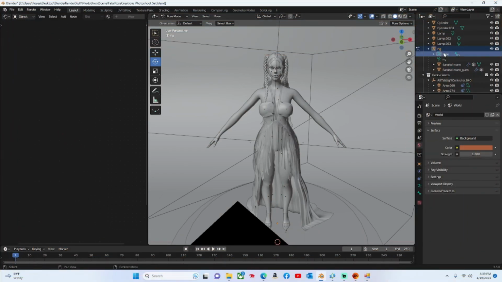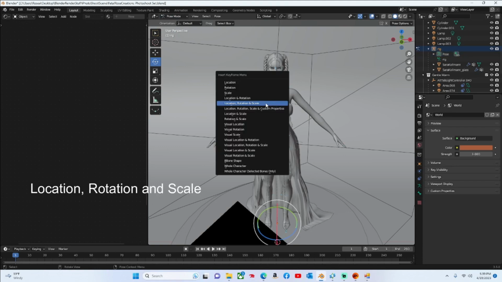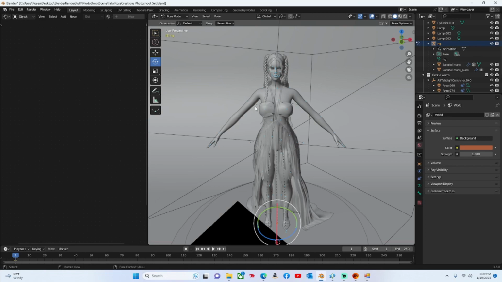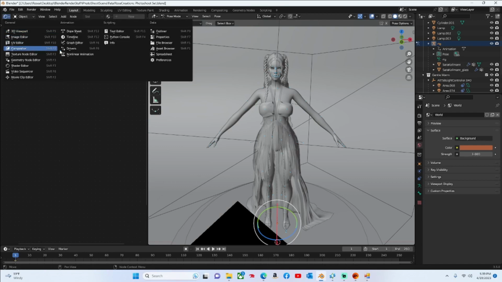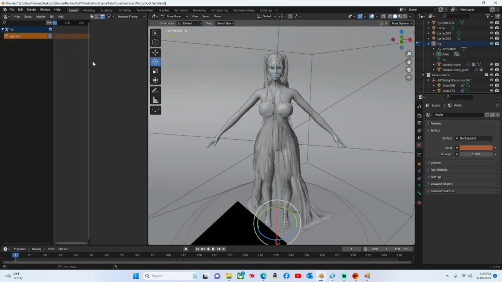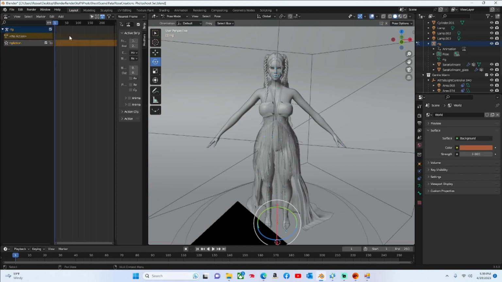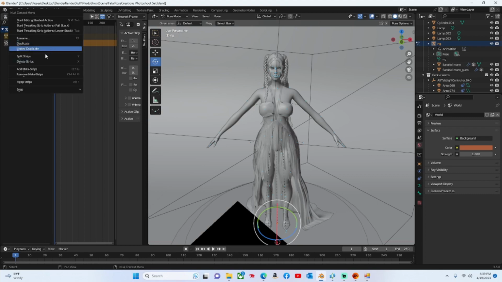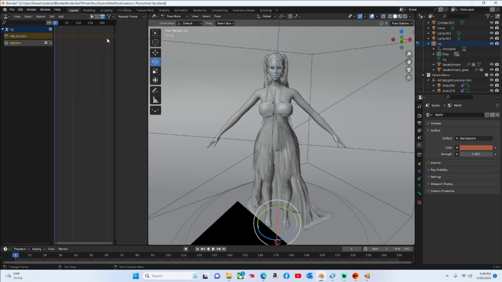Okay, I'm going to click pose, go up here, drop down to pose mode. Now press A, then press I, lock, rot, and scale. Now we go back over to our second panel and click the drop down and change it to non-linear animation. Now we need to drop this box down while it's still orange, right click, and click delete strips.